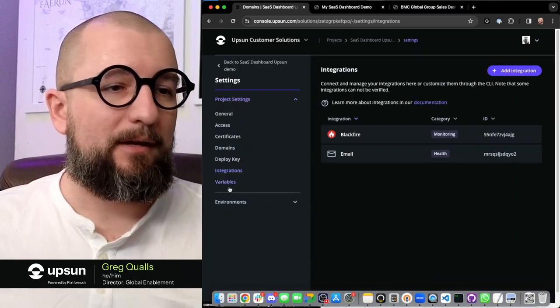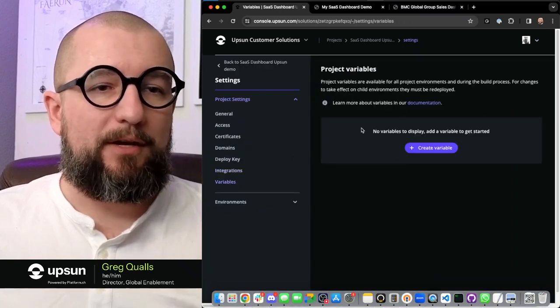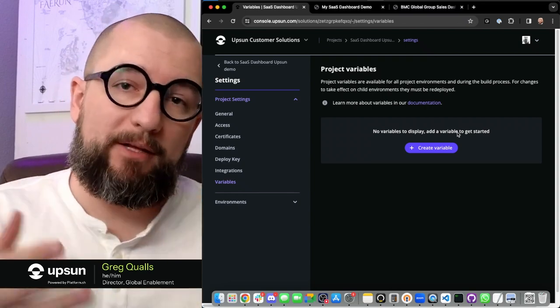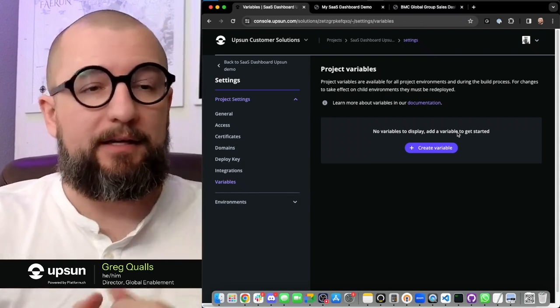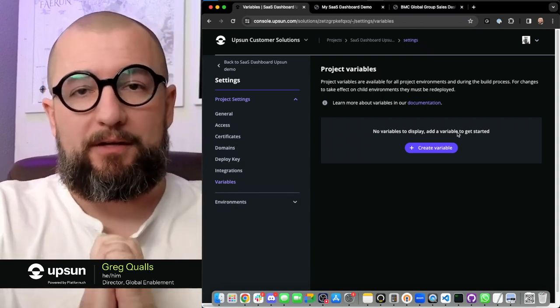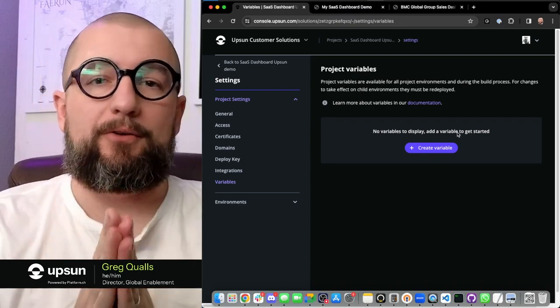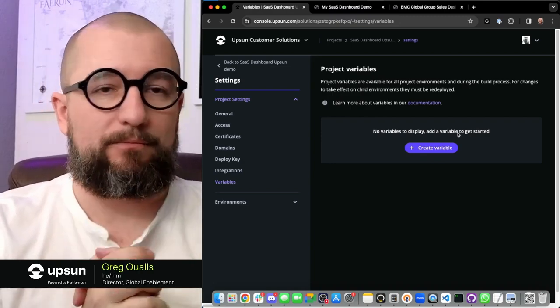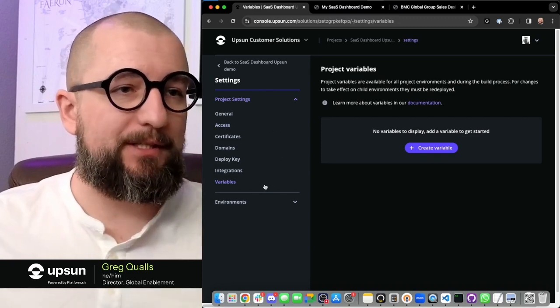Cancel here. And variables. You have the ability to create variables based upon a project level or an environment level, things like your API keys, maybe it's URL directions, whatever it is. You can create those variables and utilize them in your code on the server side to be able to roll that out. So that's from the project settings side.